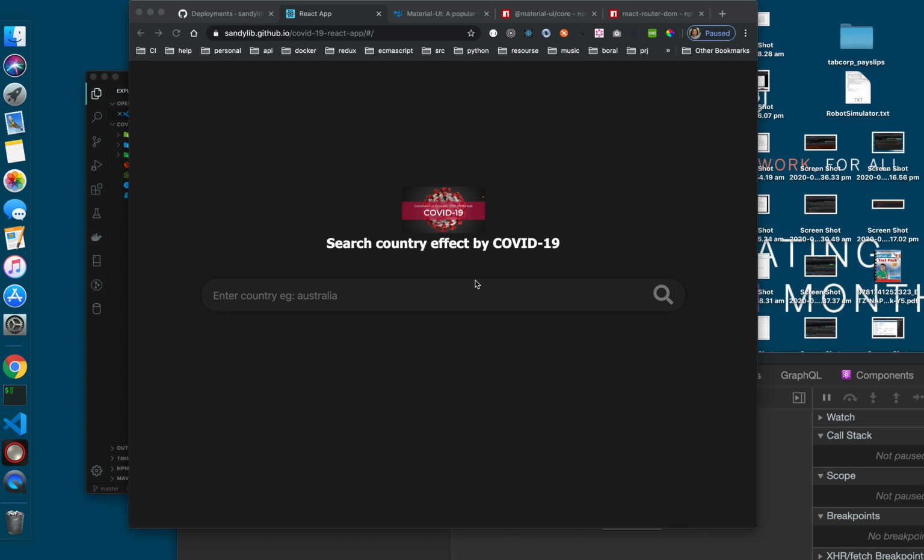Today Nathan is going to build a React app to search for countries affected by COVID-19. This is not just about COVID, or how to build a COVID-19 app. It's actually more about how to use React to build a single page application and the visuals, and how to use Chart.js, this popular library. For this application, I used a few popular libraries.